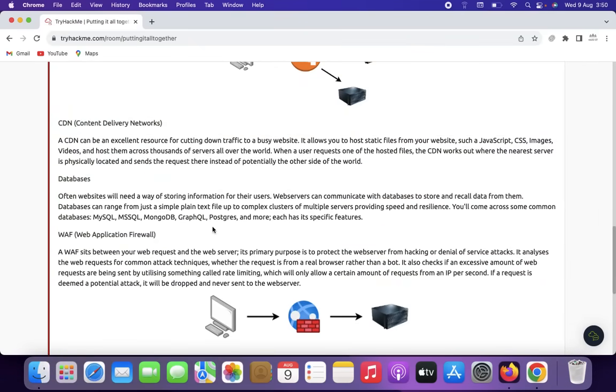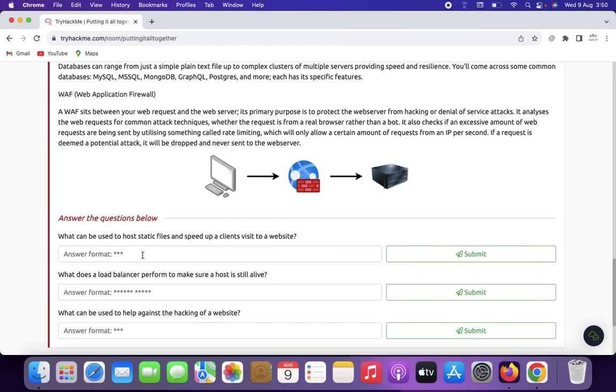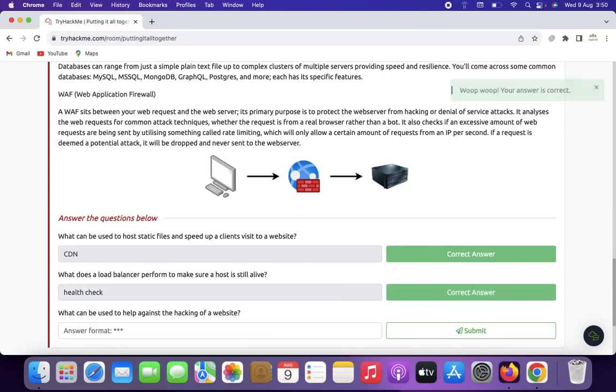So let's see what content delivery networks are. A CDN can extend resources and databases. What can be used to host static files and speed up the client-side visit of the website is a CDN. What does a load balancer perform to make sure a host is still alive? A health check. What can be used to help protect against hacking a website is a WAF.